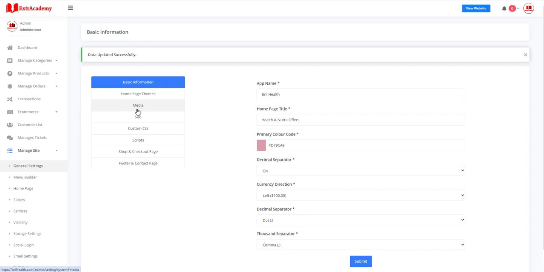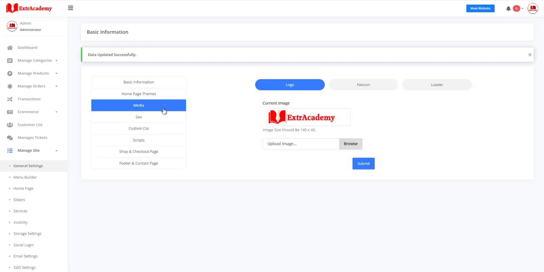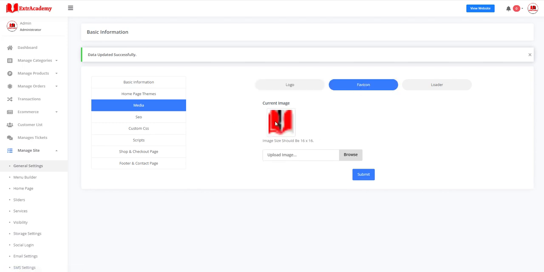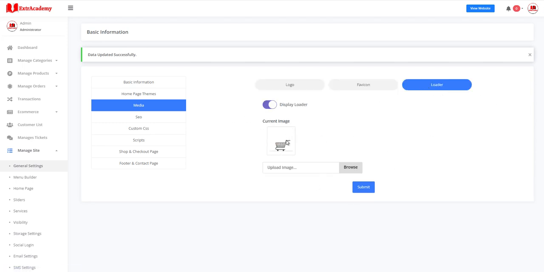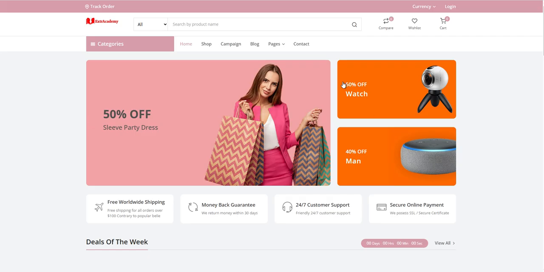So here you've got your media, on which you're going to change your logo. All right, you're going to change your favicon, and also this loader here. If you don't want that loader, you can remove it from displaying, or you can leave it there. This loader here is the one that loads when you go to the next page like this. All right.